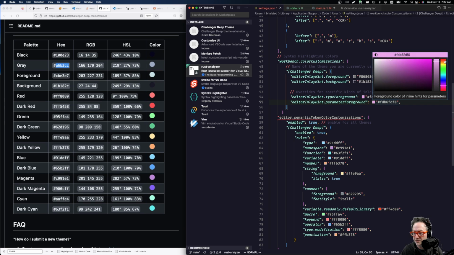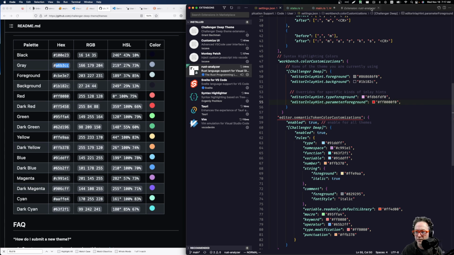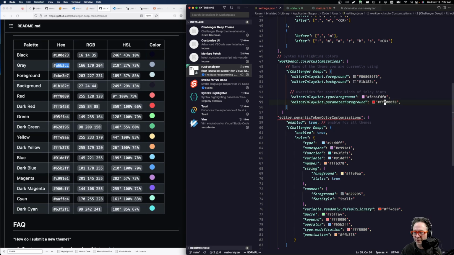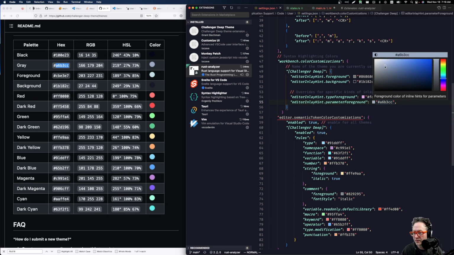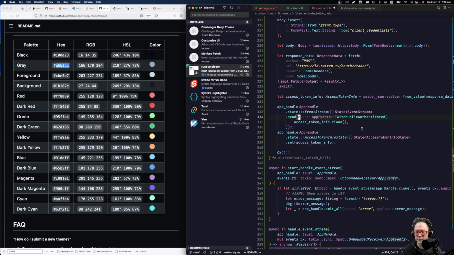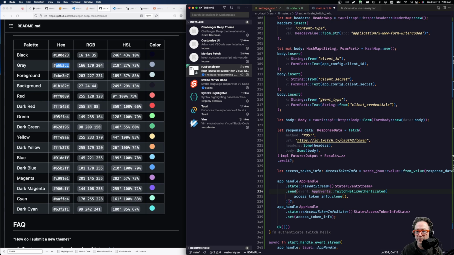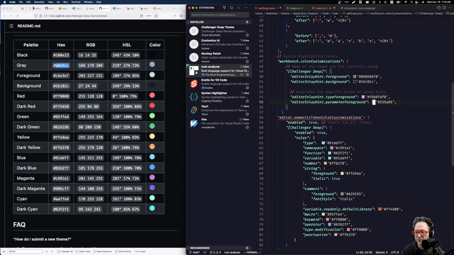Let's just double check this. Yeah, it gives you the name of the parameter. All right. I'm gonna dull this down for both of them. I'm just gonna bring this way down. Yeah, kind of like that. That might be too dark, actually. Makes it a little harder to read.